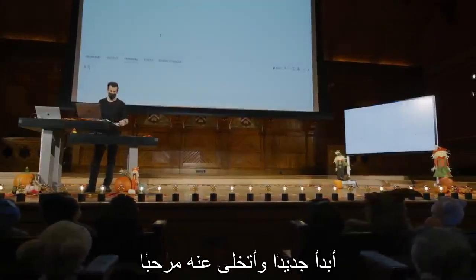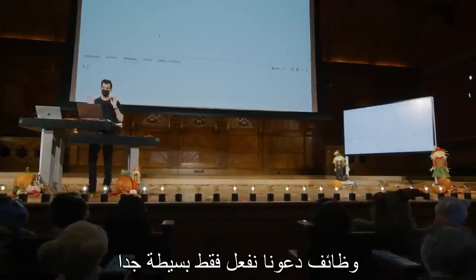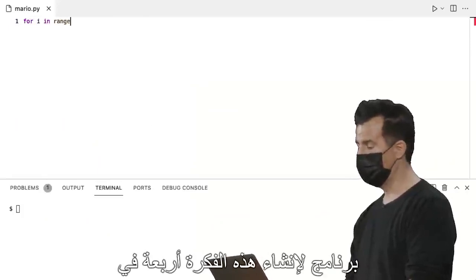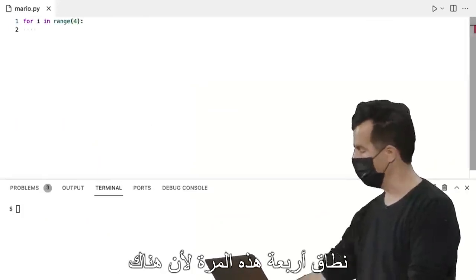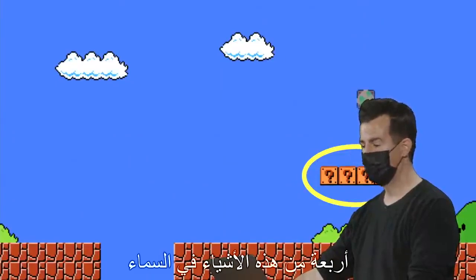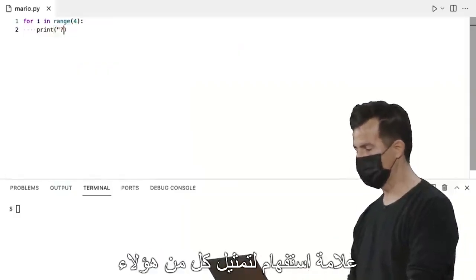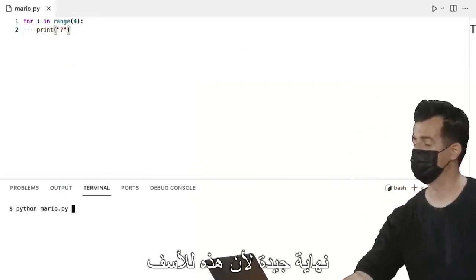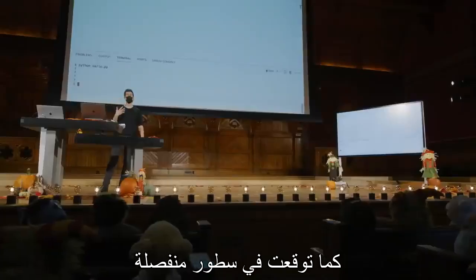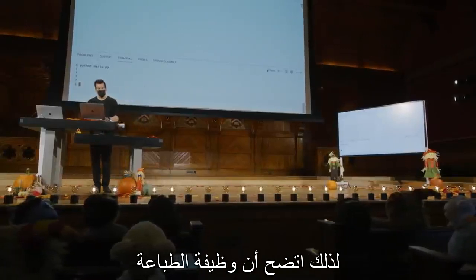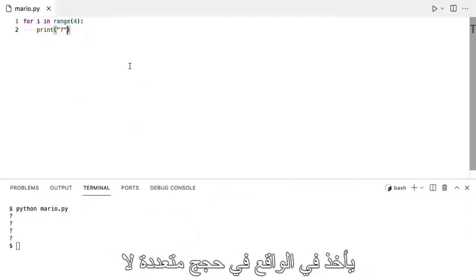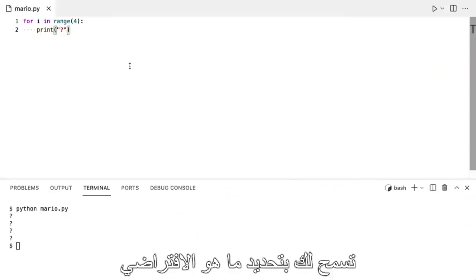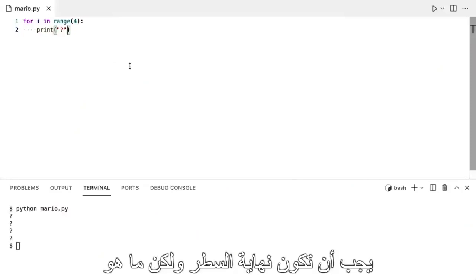So let me start fresh in mario.py. I'm not going to bother with exceptions or functions. Let's just do a very simple program to create this idea. For i in range of 4 this time, because there are 4 of these things in the sky. Let's go ahead and just print out a question mark to represent each of those bricks. Odds are, you know this is not going to end well, because these are, unfortunately, as you predicted, on separate lines. So it turns out that the print function actually takes in multiple arguments, not just the thing you want to print, but also some additional arguments that allow you to specify what the default line ending should be.